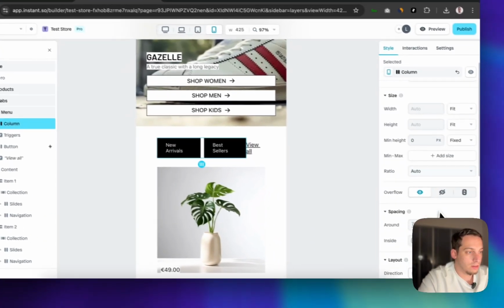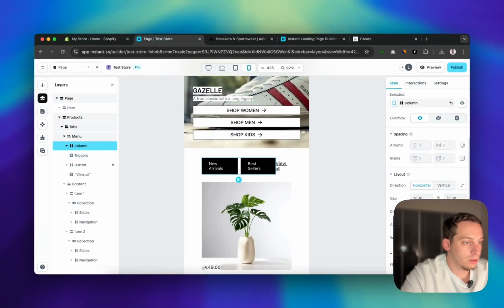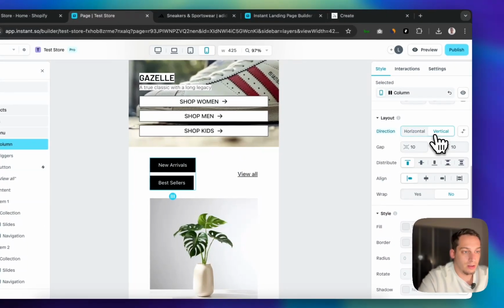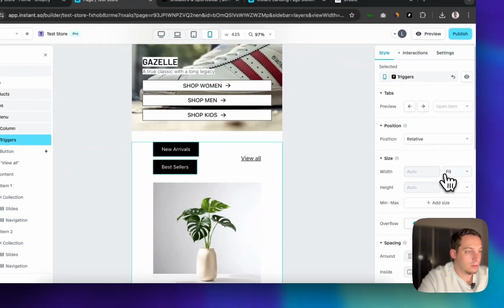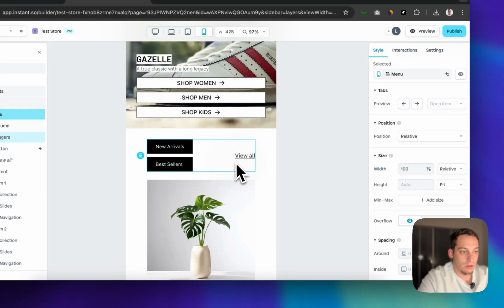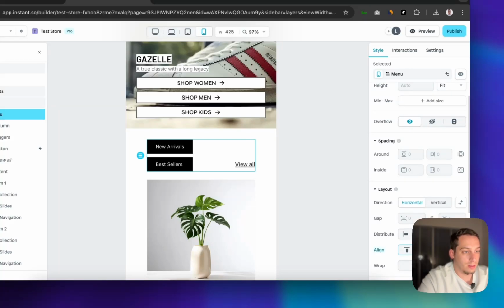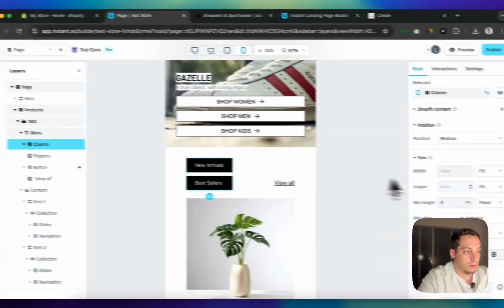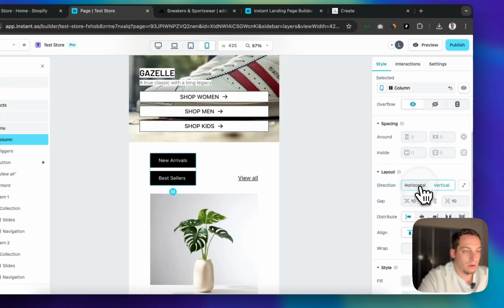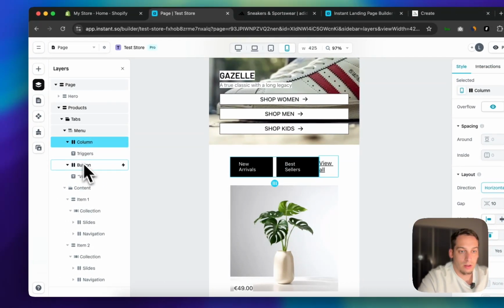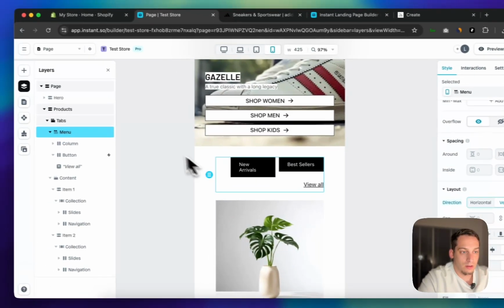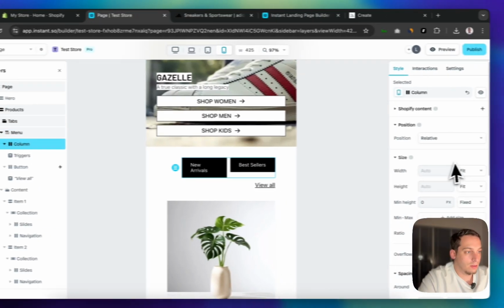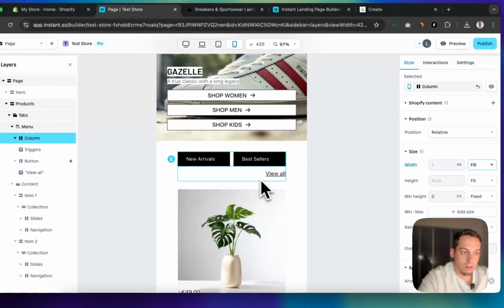So we need something like this that goes downwards vertically. And we can make both of these triggers set to fill width. We can set this to be kind of like this. Is this the right choice? I don't know. Maybe this can be horizontal and not vertical. And the menu can be vertical. And this can be set to fill. That's looking good, actually.